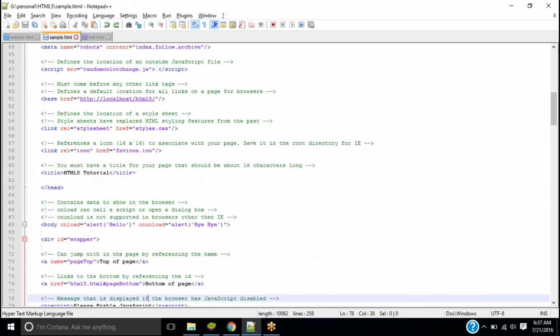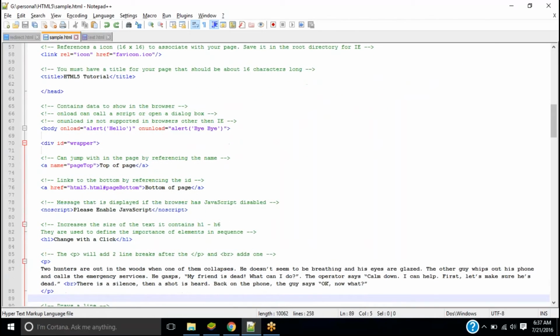Okay. Now the next concept is about the body tag. We'll see a simple body tag.